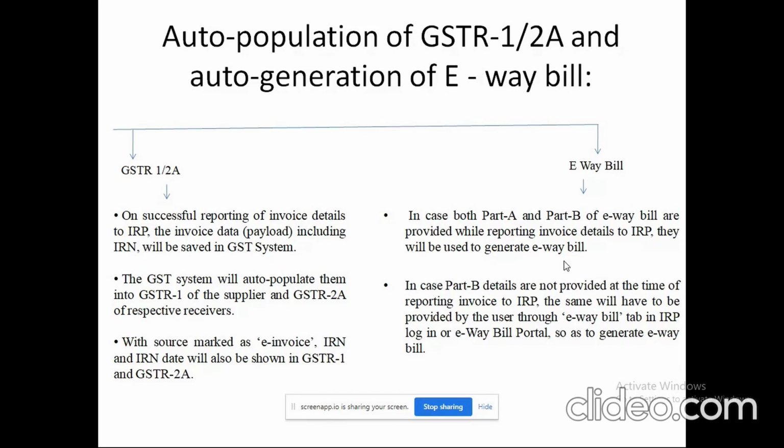As far as e-way bill is concerned, in case both Part A and Part B of e-way bill are provided while reporting invoice details to IRP, they will be used to generate the e-way bill. When Part A and Part B details of e-way bill have already been reported in the invoice registration portal, then from the IRP, the e-way bill can be directly generated. In case Part B details are not provided at the time of reporting the invoice to IRP, the same will have to be provided by the user through the invoice registration portal.